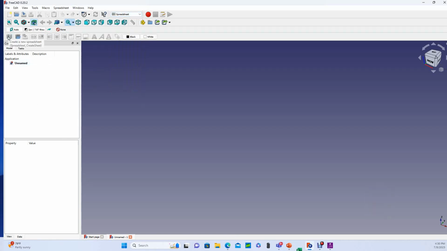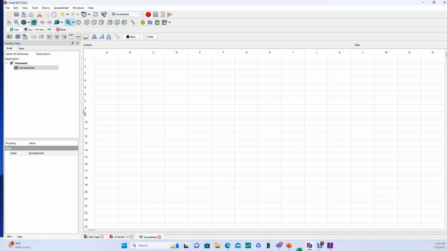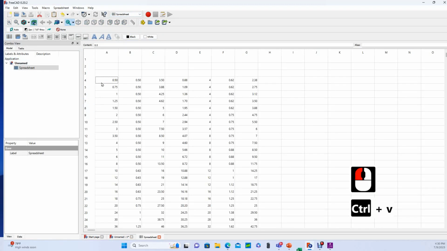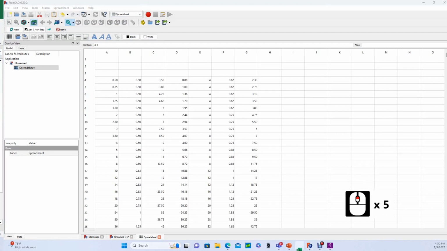So let's open up FreeCAD here, version 0.20.2, create a new document, and we'll open up the Spreadsheet Workbench, and then create a spreadsheet. And I'm going to go down to cell A4 here, and I'm going to Ctrl+V all of those numbers that I copied from my Excel spreadsheet. Then I'm going to go back to my Excel spreadsheet, which is again just off the screen here, and I'm going to copy my headers and place them here.